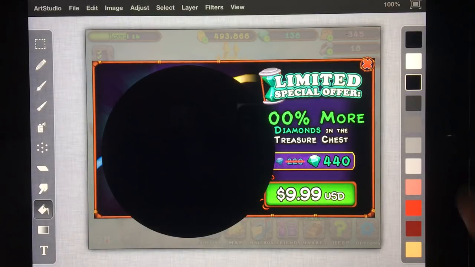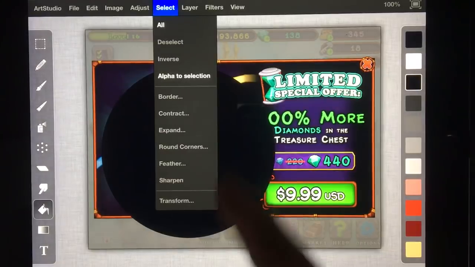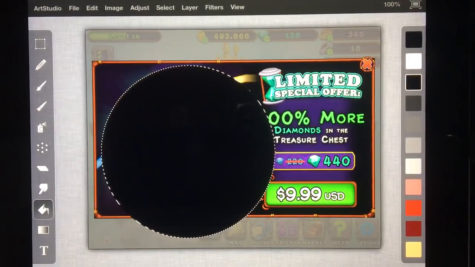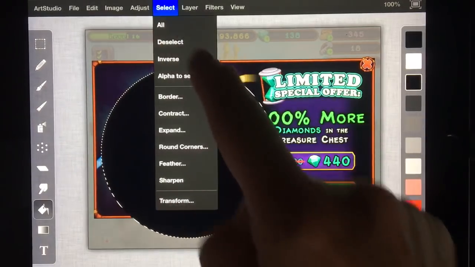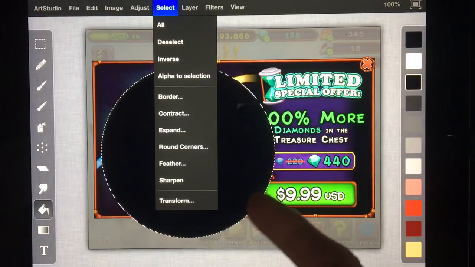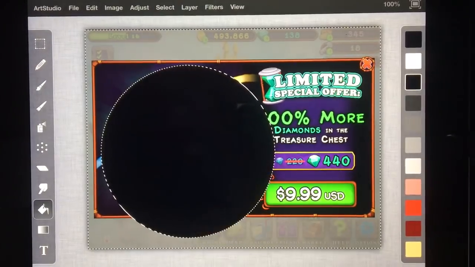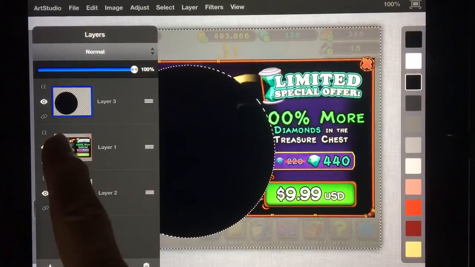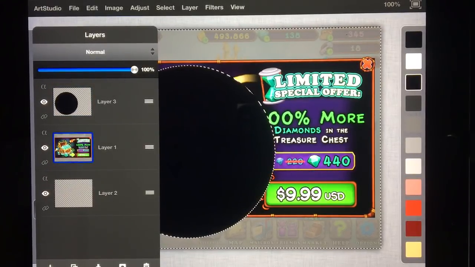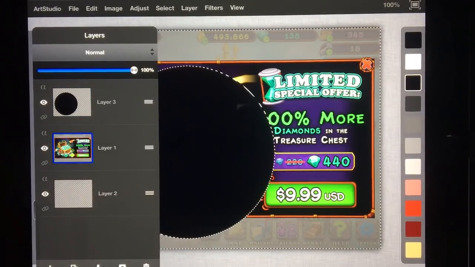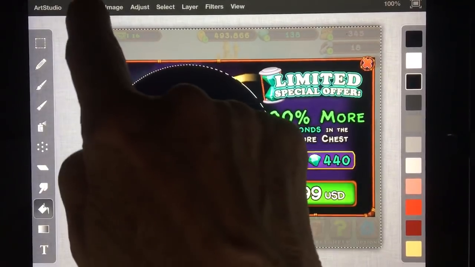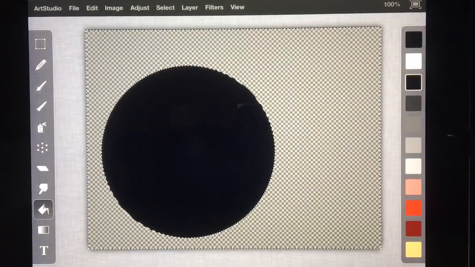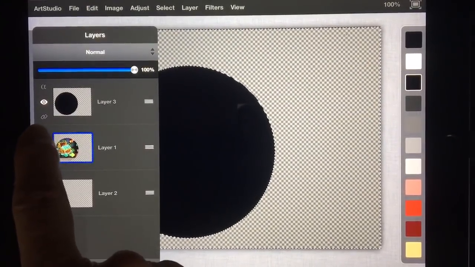Now I'm going to select, alpha to selection, which means it's going to select the circle I just drew. So we're going to select inverse, which means the opposite of what I selected. It means I'm going to select everything else except for that black circle. Now I'm going to go to the picture, and I'm going to edit that picture. So I've got that layer highlighted. I'm going to edit, and I'm going to clear that selection. So now it just cleared that section.